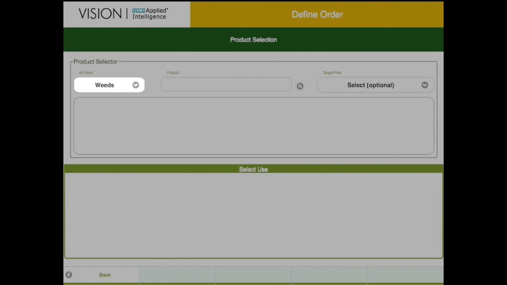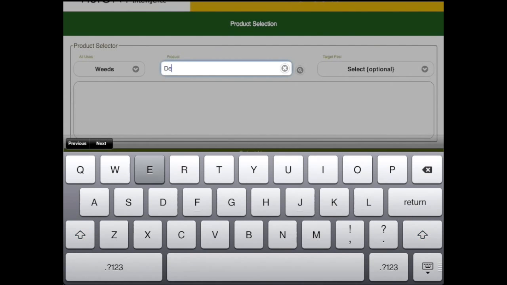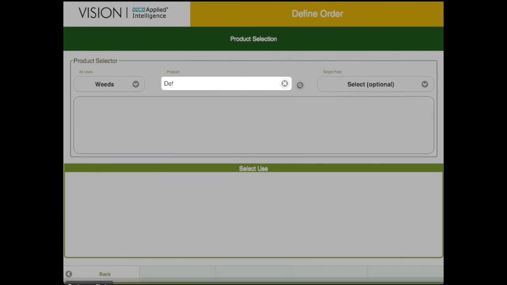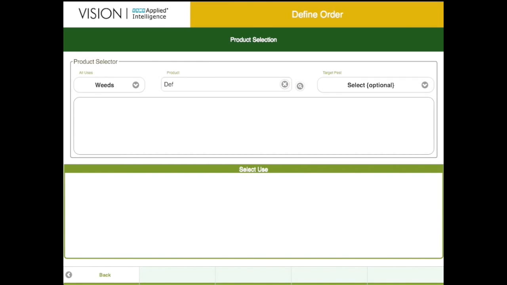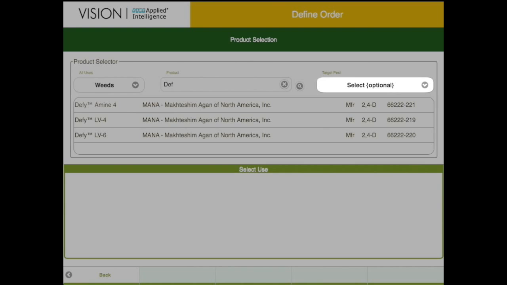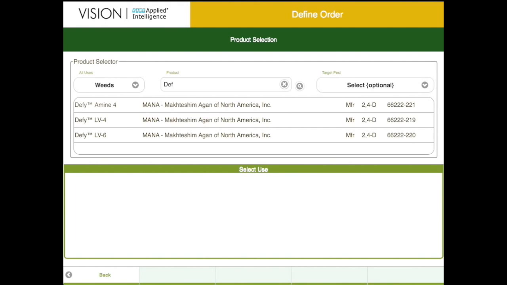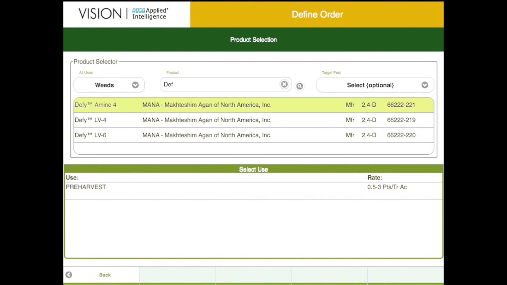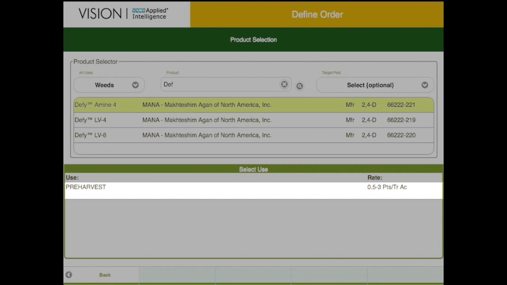Select a use from the All Uses drop-down box. You can tap the search icon next to the products box and it will search the database for all products that fit the use criteria. Or type in the first 3 letters of the product you want and then tap the search icon. You may also enter a target pest. Select the product by tapping on the name. Select the intended use from the Use Selection box. Repeat this process for any products you would like in the tank mix.